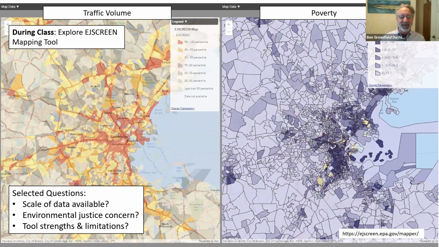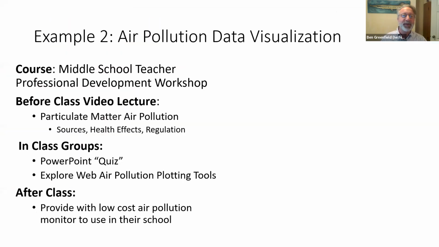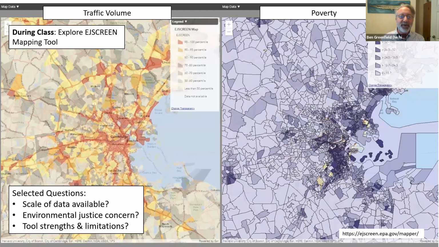Is there an environmental justice concern? So using spatial and visual inspection to see that higher traffic areas have higher rates of poverty. This suggests, yes, there is an environmental justice concern, where people in more vulnerable subpopulations are basically facing more environmental risks. And then the strengths and limitations of the tool, this being a way to think about the limitations of spatial analysis in general. So that being a first example.